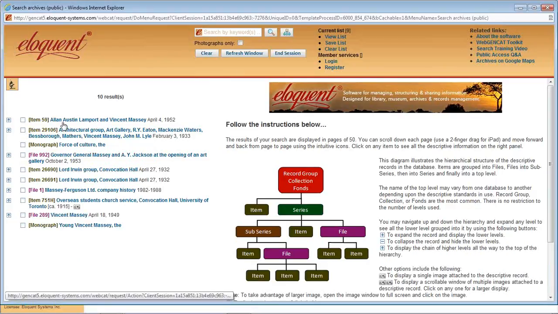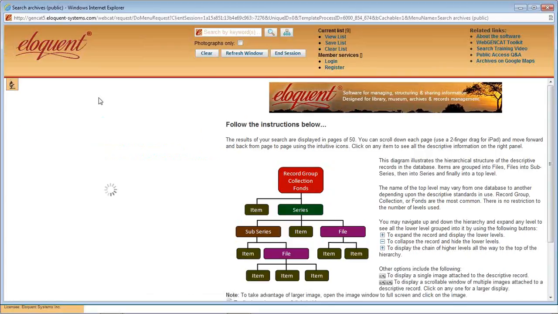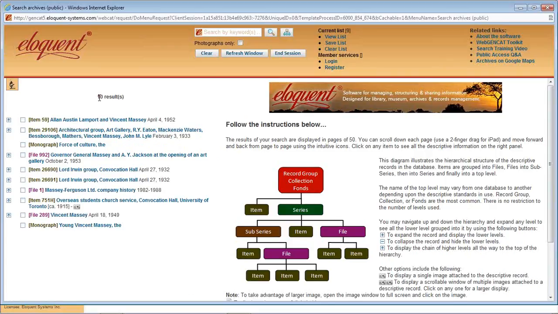So over here now, I've got a bunch of results, and this is great, but I might also be interested in seeing where these results come from. So I can use these up arrows to display the entire hierarchy for me. So I can see what series and all of these things belong to, and I can always click on Restore Results to go back to my original results list.